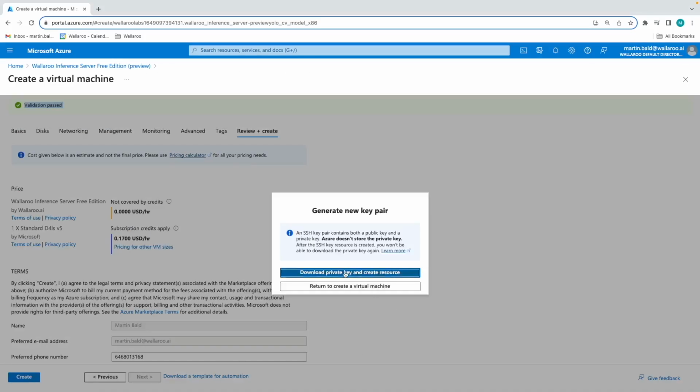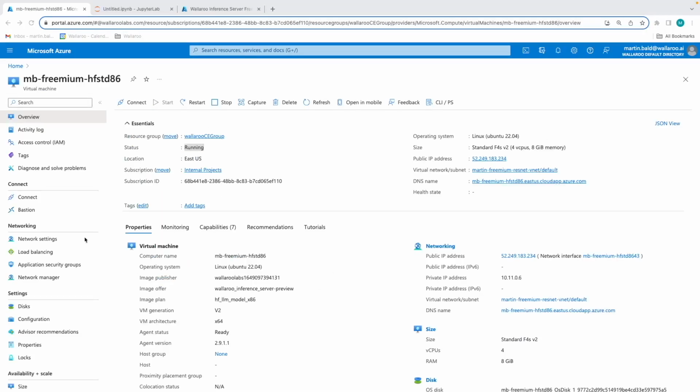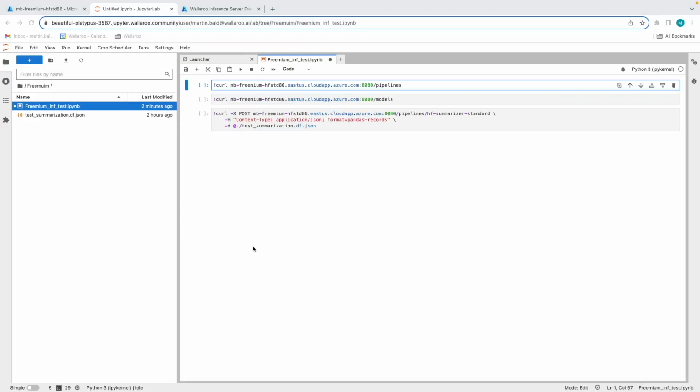We will download and save our new key pair, and in a matter of minutes, we're ready to go with our VM. Now, we can see that it's running, and the proof is in the pudding, right? So we want to test this, so we want to run an inference against this endpoint, and so we'll do this from a Jupyter notebook.